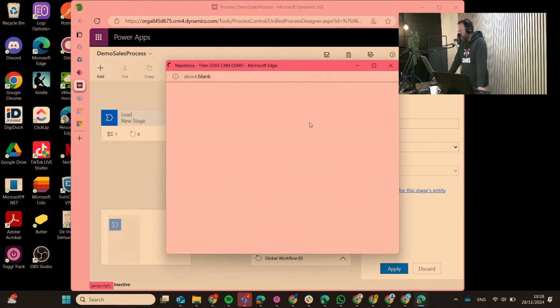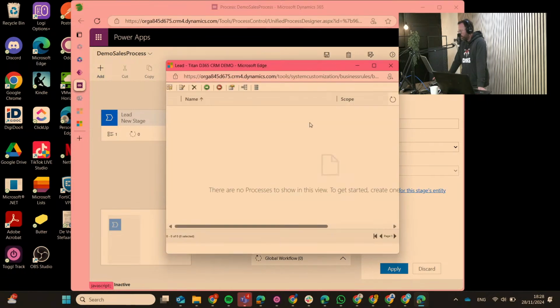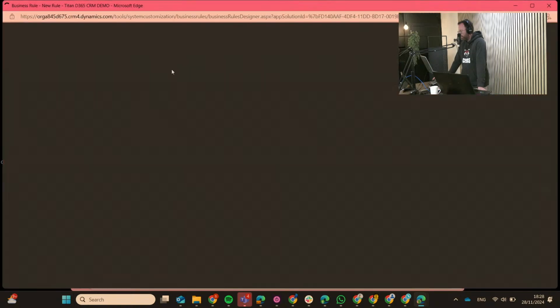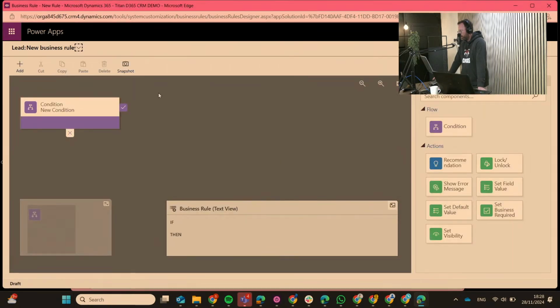Business rules for the stage entity. So you can add business rules. I haven't even touched this yet, so what does this do? New. And another screen. Business rule.